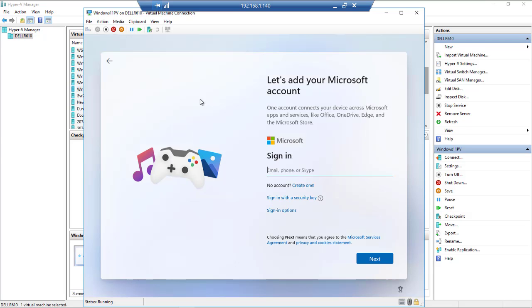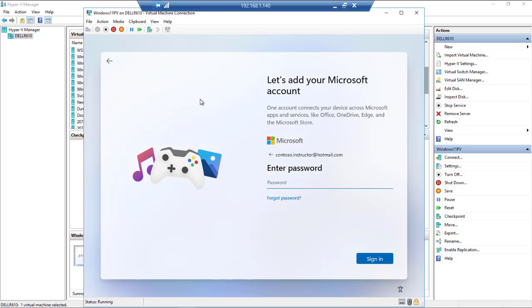Okay, so let me see. That should be contoso.instructor, I believe, at hotmail.com. And I'll put in the password that I had for that.